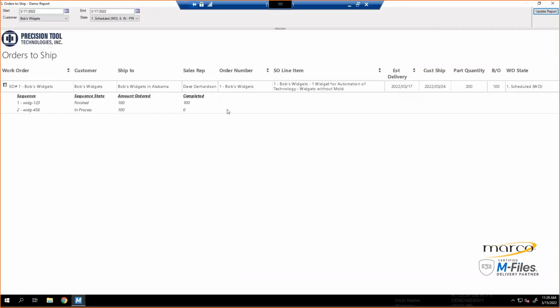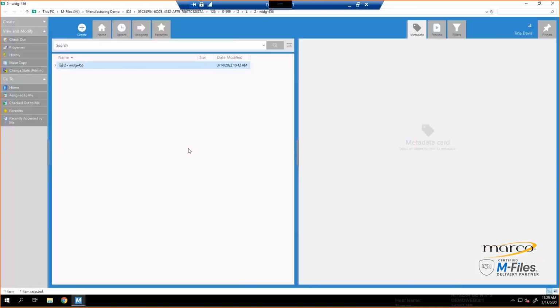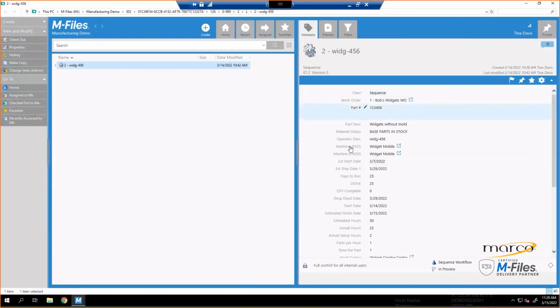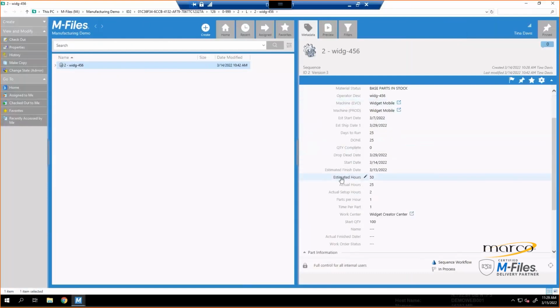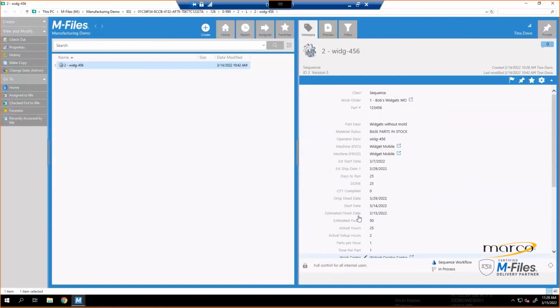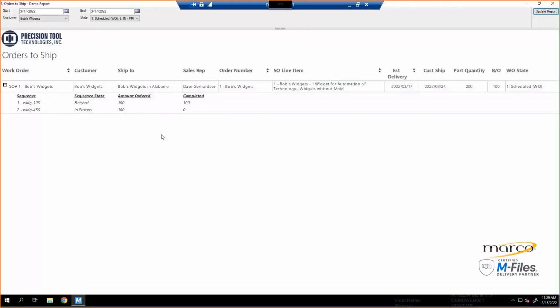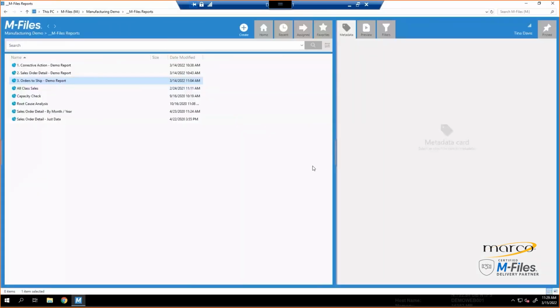How many they have ordered in this sequence. Looks like 100 were completed, so that one's ready to go. This one's still in process. I bet this is where our 100 are back ordered. So it's just a quick view of things. You can also click on any of these, so we can jump to this sequence and see where it's at. Estimated hours of 50, took 25 hours. That's awesome. But this one's still in process. So it's an interesting use case that they have for this. They're using accounting and all their manufacturing in here. So I know they've got a lot more, but it's hard to cover it all in our little webinar.